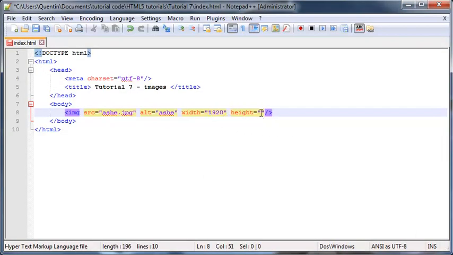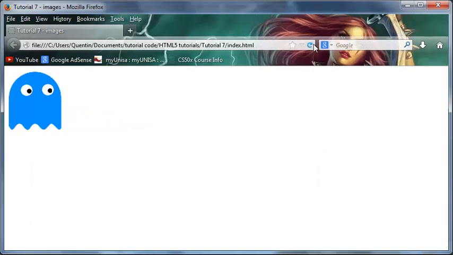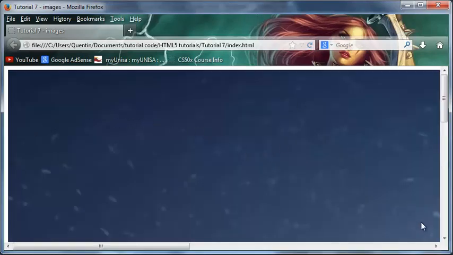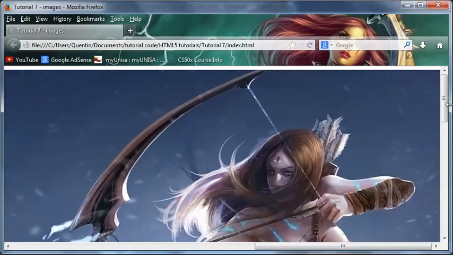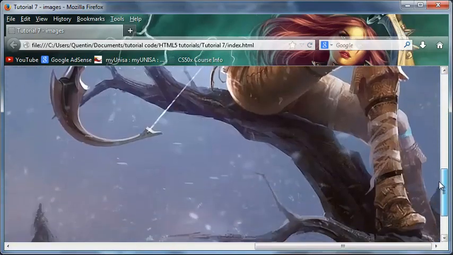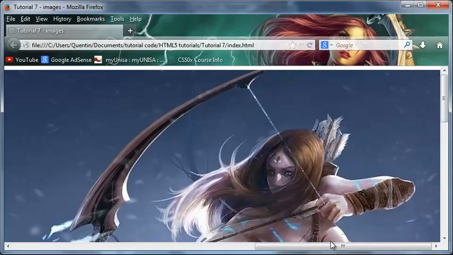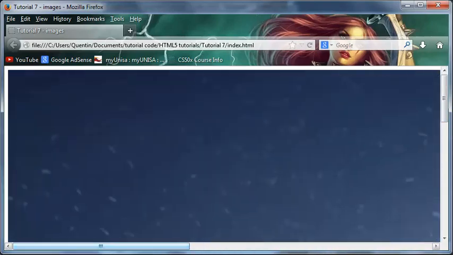So it's not even going to fit on the entire screen, but let's go ahead and save this now, click refresh, and you can see we've only got this small section of the image showing. Okay, so it's actually this really big image of Ash from League of Legends. So as you can see, this image is not showing up in the browser correctly. It's way too big for what I need.